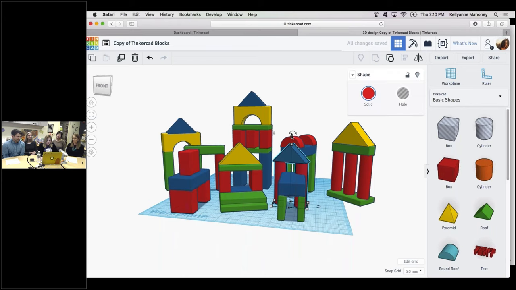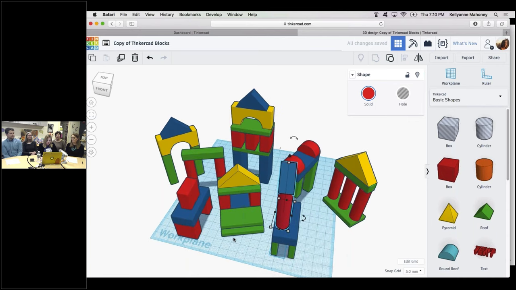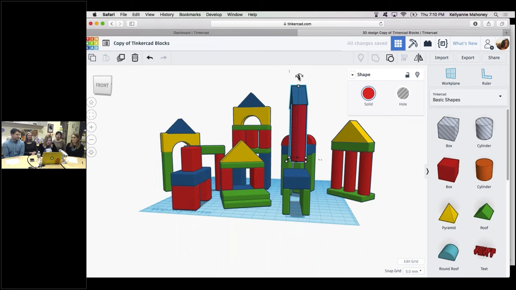I might lift this and scroll over. And you don't have to follow what I'm doing. You can make it your own. So I'm going to rotate this over. I'm going to move it over here. I might drop it down a little bit. So I'm dropping it by using that arrow that comes up at the top.